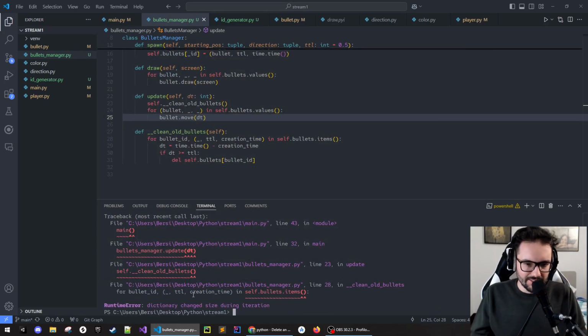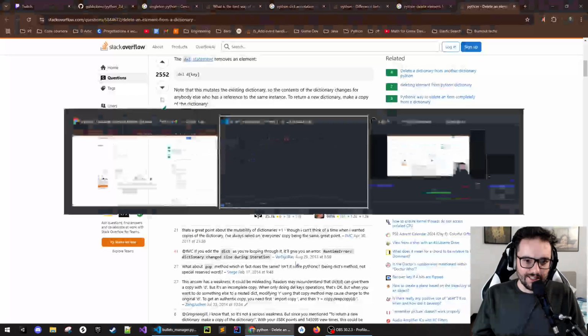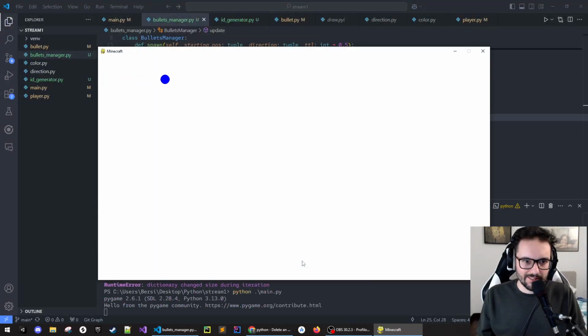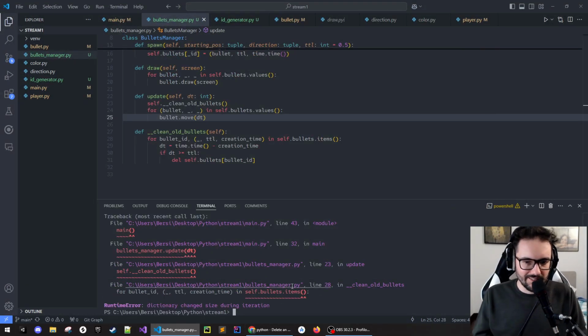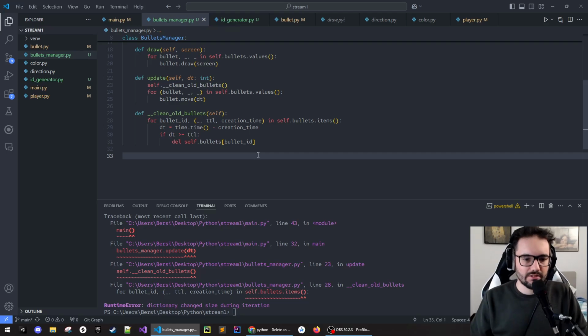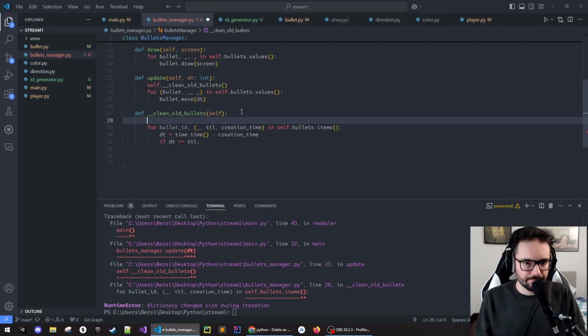It crashed. Lol. By the way, it crashed when the time to live expired, which is pretty funny. Dictionary changed size during iteration. So we needed to... okay, this is pretty interesting. We can use a filter here, maybe. We can just keep track of the ID. So we can just say... well, this is easy, by the way.